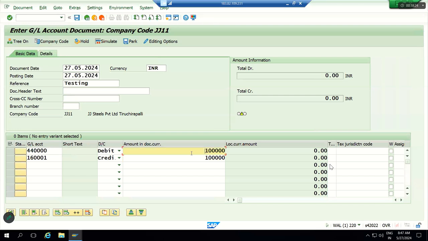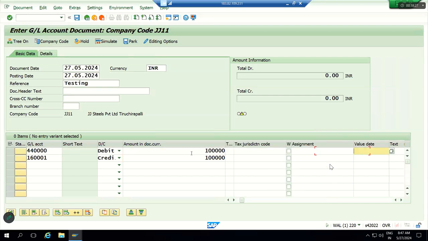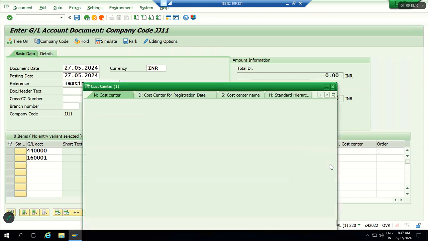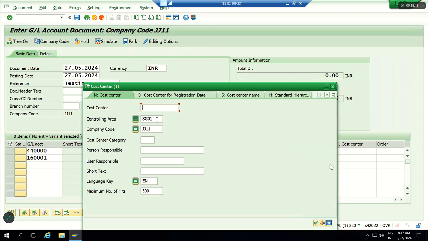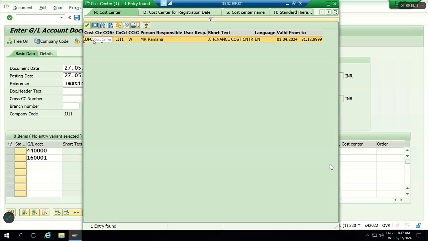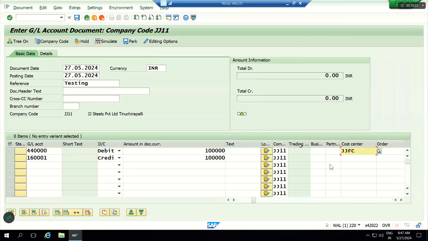Then here you can use tab. Simply here you can give the cost center. Debit side you can give the cost center. What is that? JJ something we created now. Click on your browse. And here you can give your controlling area. JJ CA, enter. What is your controlling area? This one, JJFC. This is our cost center. JJ, give it your cost center.